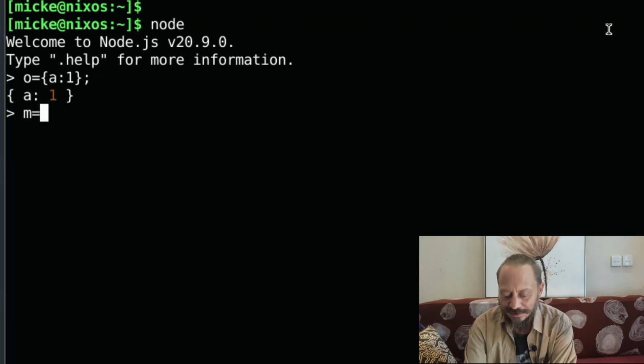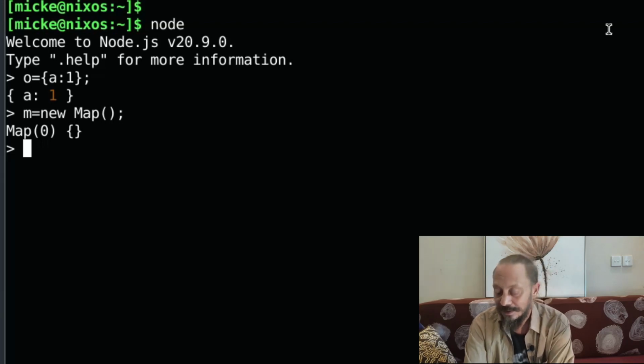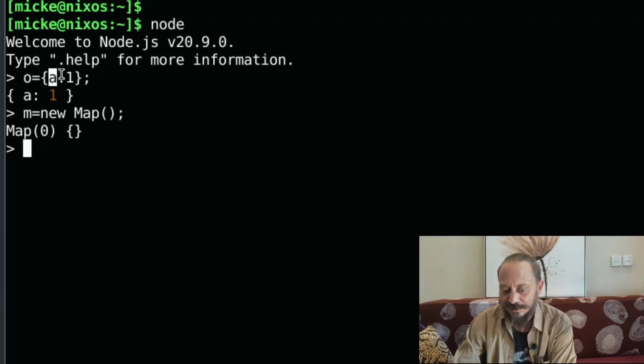And then I'll create a map. And I'll use this object as a key in the map. So that's a little bit different: if you have objects like this one, the keys are always strings, really. If they're not strings, they'll be converted to strings. But in maps, you can use objects also as keys.